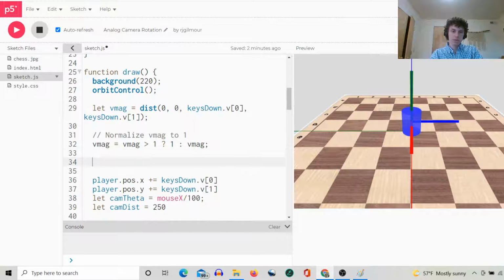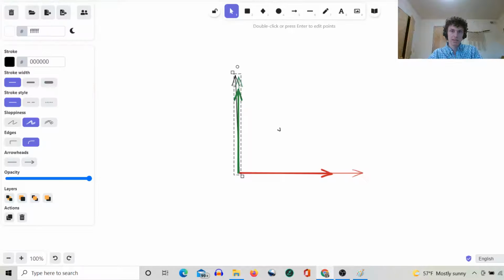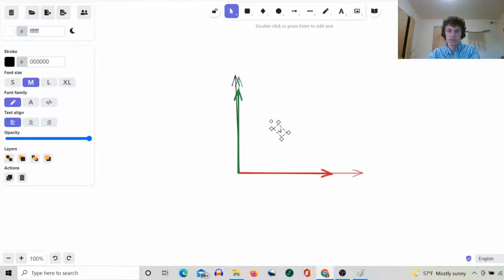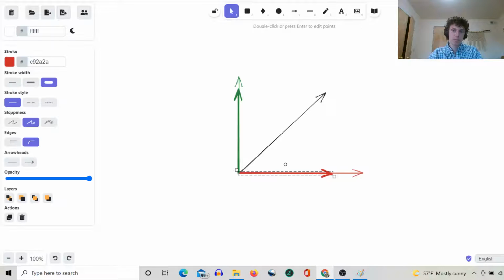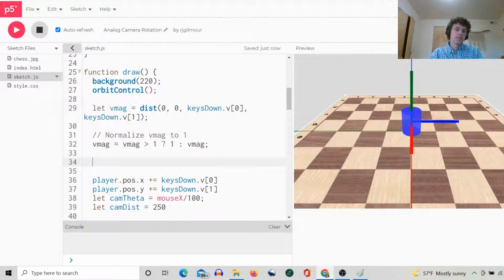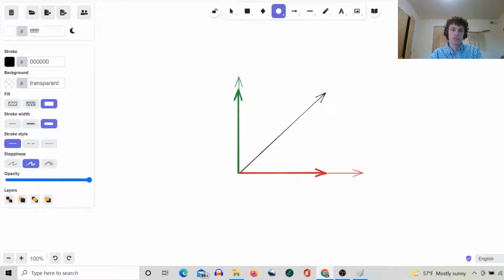Next, we're going to do something with sine and cosine again. So we have the magnitude of v, and now we just want to get the sine and the cosine of v. And so how do we do that? We need the angle. So we need this angle here, this theta.